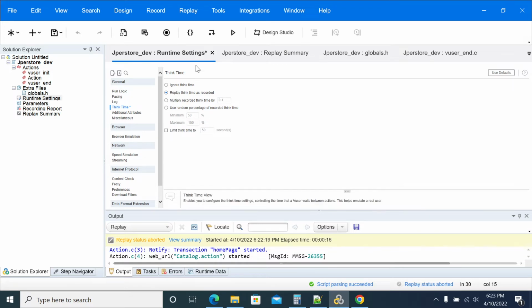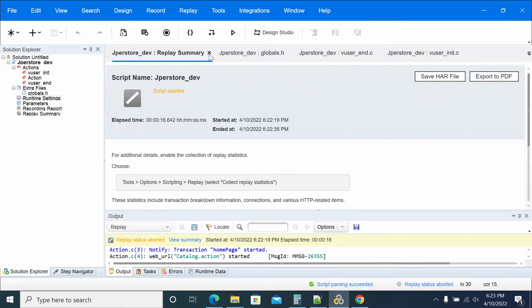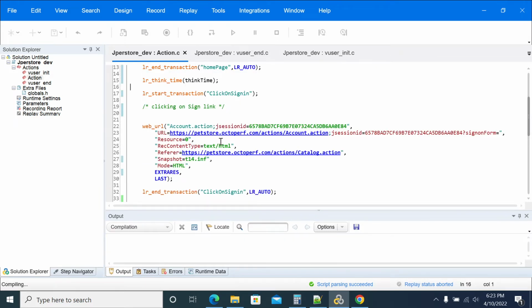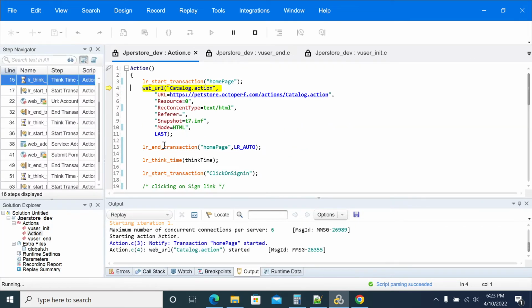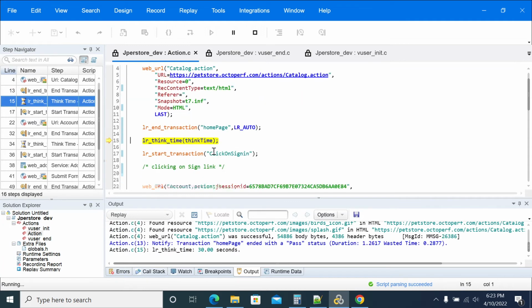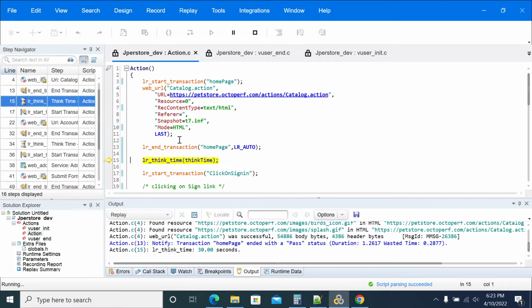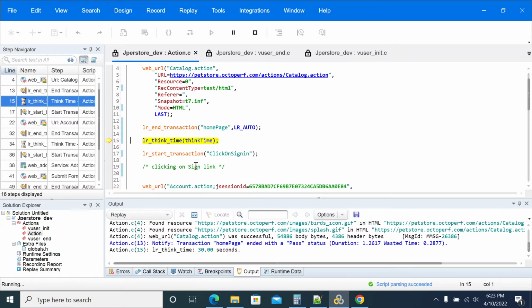So now I'm selecting replay and recording the think times, and I will use it for replaying. It will wait for 30 seconds for each transaction now. So this is how we need to use our think times. And one more time I'm repeating that: don't use the think time in between LR start and in between LR end.